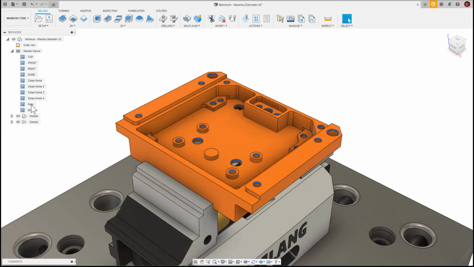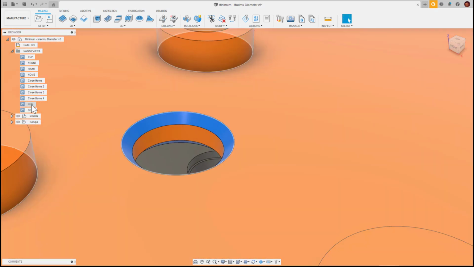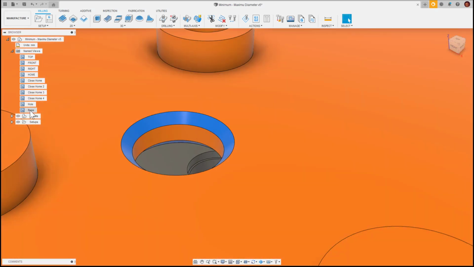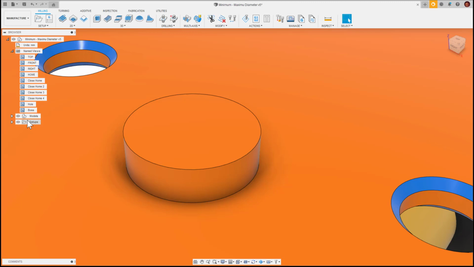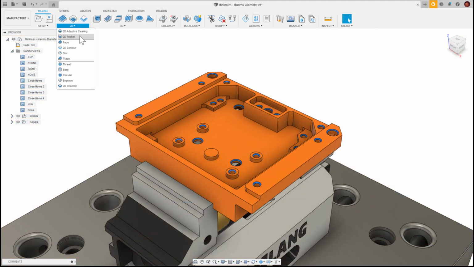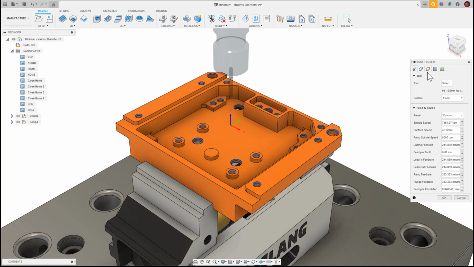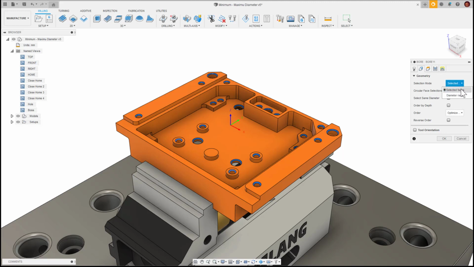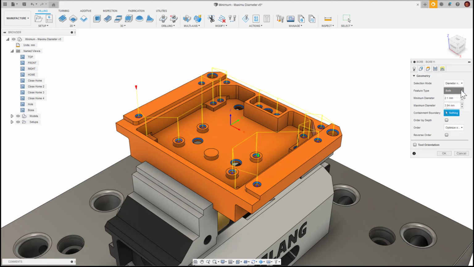Minimum and maximum diameter allows us to identify holes, bosses, or both, which fall within the given range specified by the user. To access it, we change the selection mode to diameter ranges and choose either holes only, bosses only, or both. You can see the selection is dynamically changing when the values are changed.